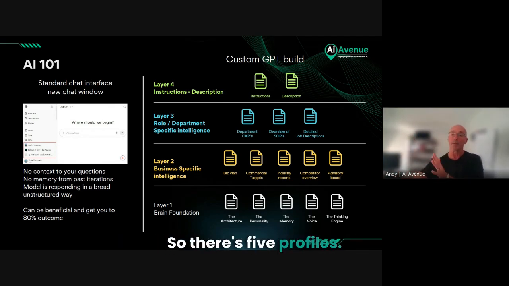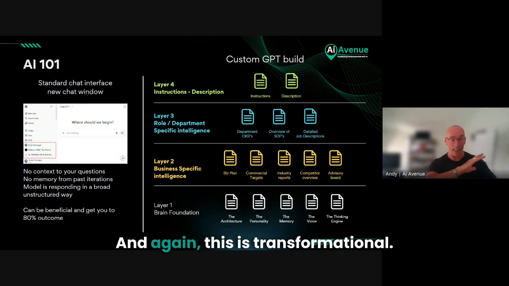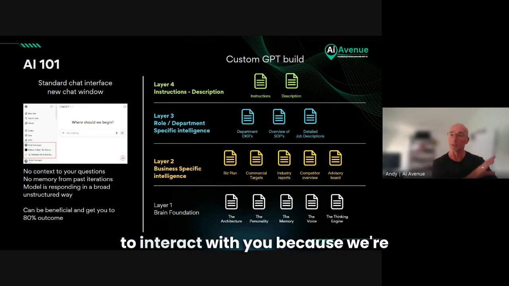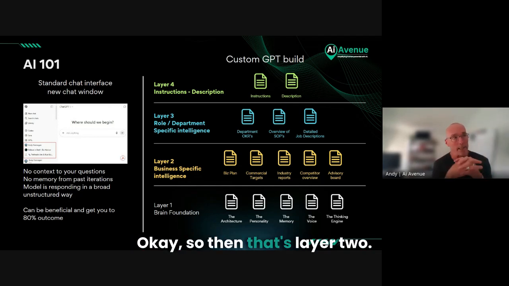So there's 5 profiles. Load them in the chat, and synthesize these 5 profiles into an advisory board that I can load into my custom GPT. And again, this is transformational in terms of how this thing is going to interact with you, because we're taking the time to build this out. Okay, so then that's layer 2.